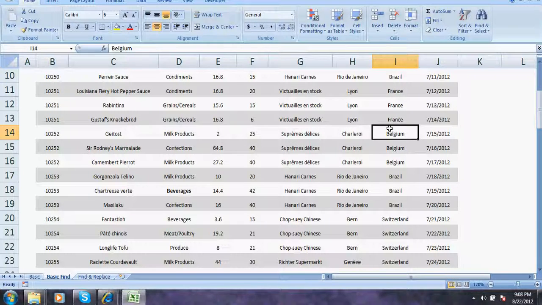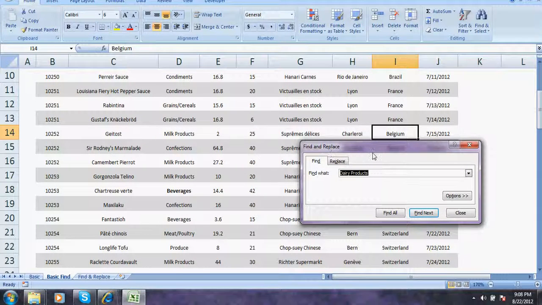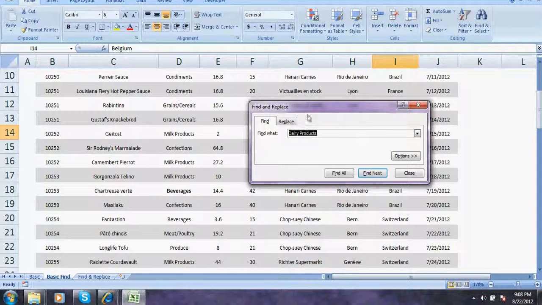Now let me just again press Control F. Again we have the pop-up. So I think we are pretty clear on this. By clicking find next, you will go to the next cell which matches your data, and by clicking find all, Excel will show us all the cells in which the matching data is appearing.